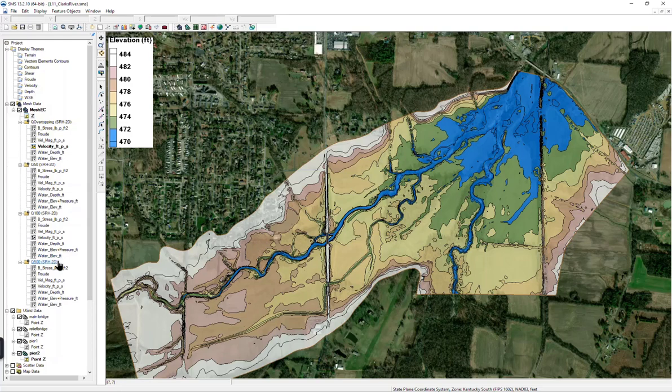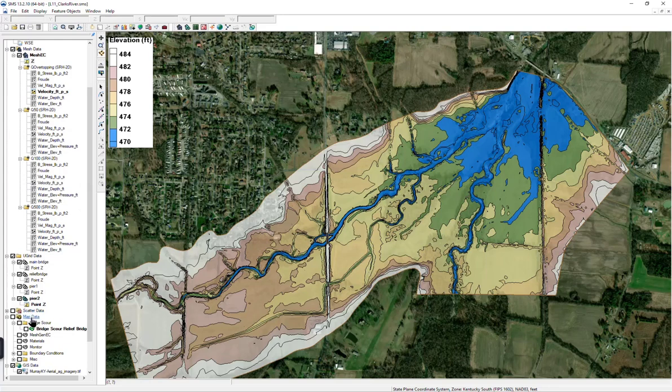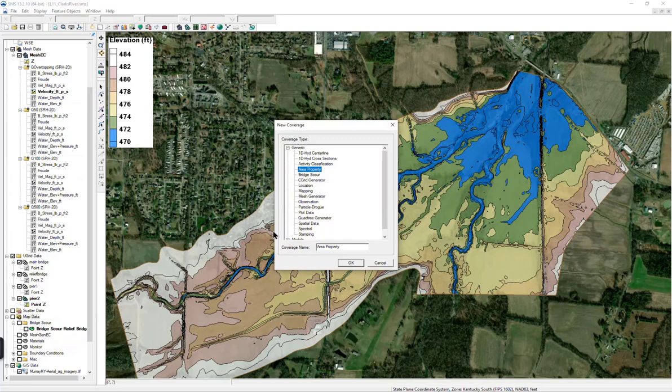Now we are ready to create a new bridge scour coverage and draw the necessary reference arcs. To create a new coverage, right-click on the map data, select New Coverage, and the bridge scour type. We could use the default name of bridge scour, but for our demo, we'll change this to bridge scour EC for existing condition.